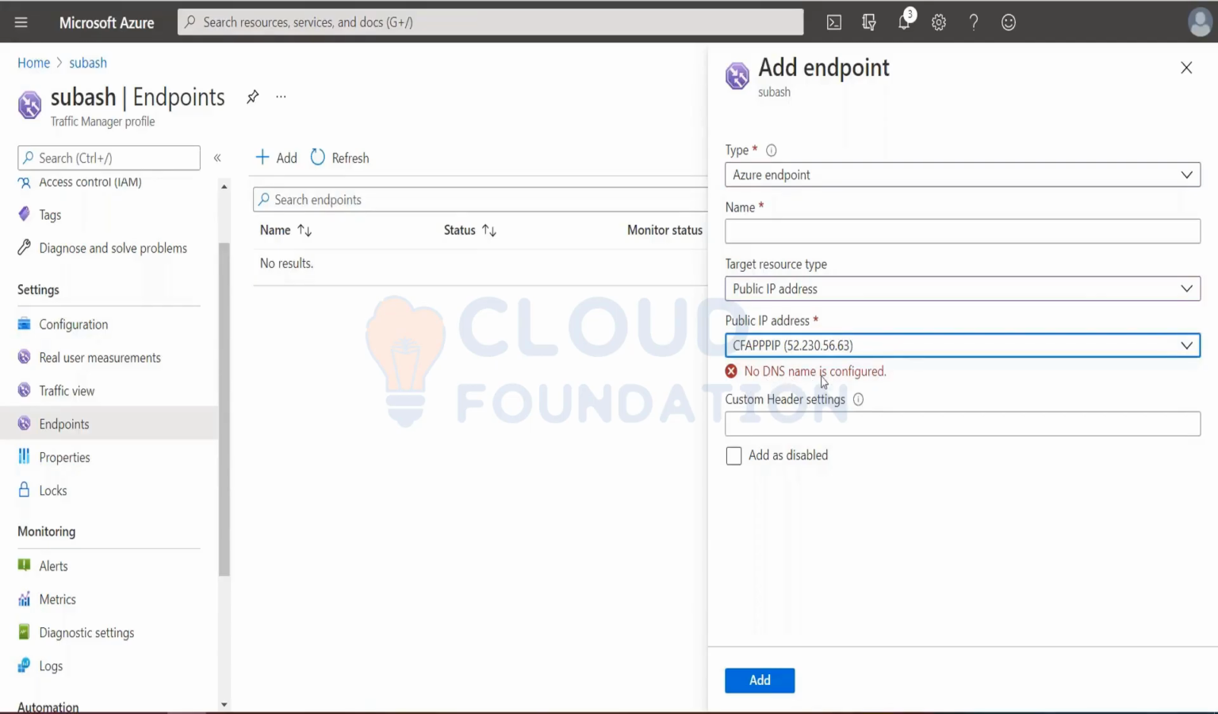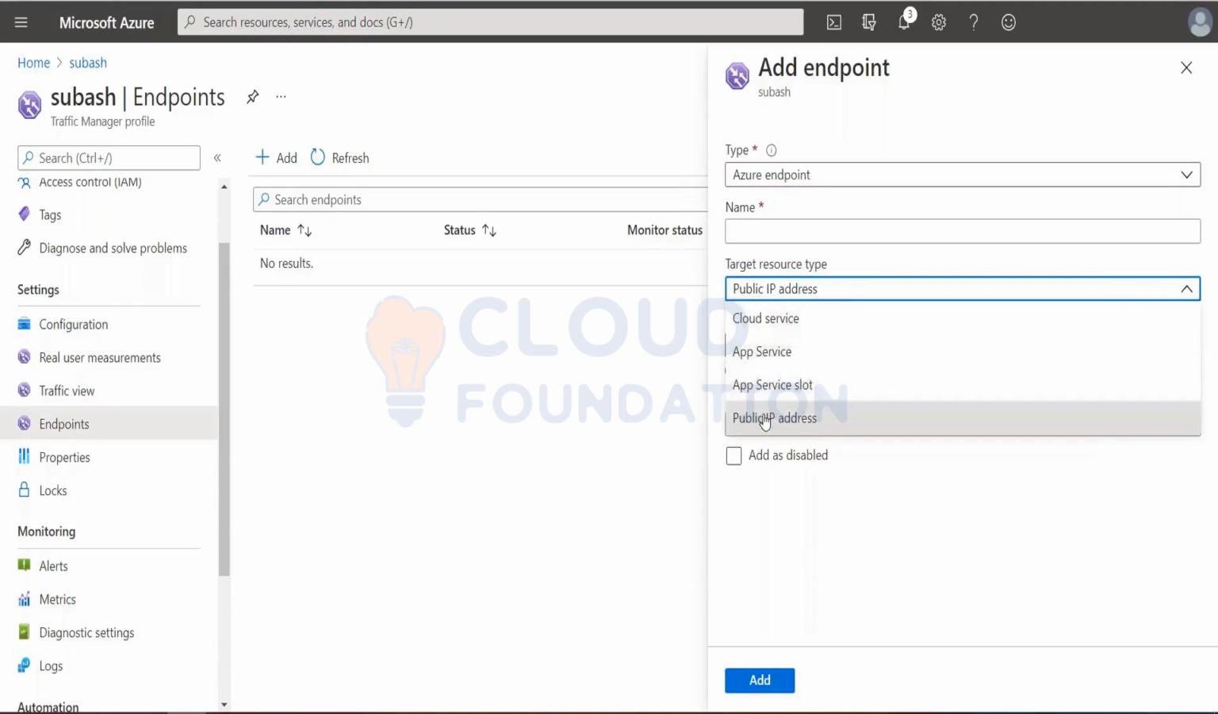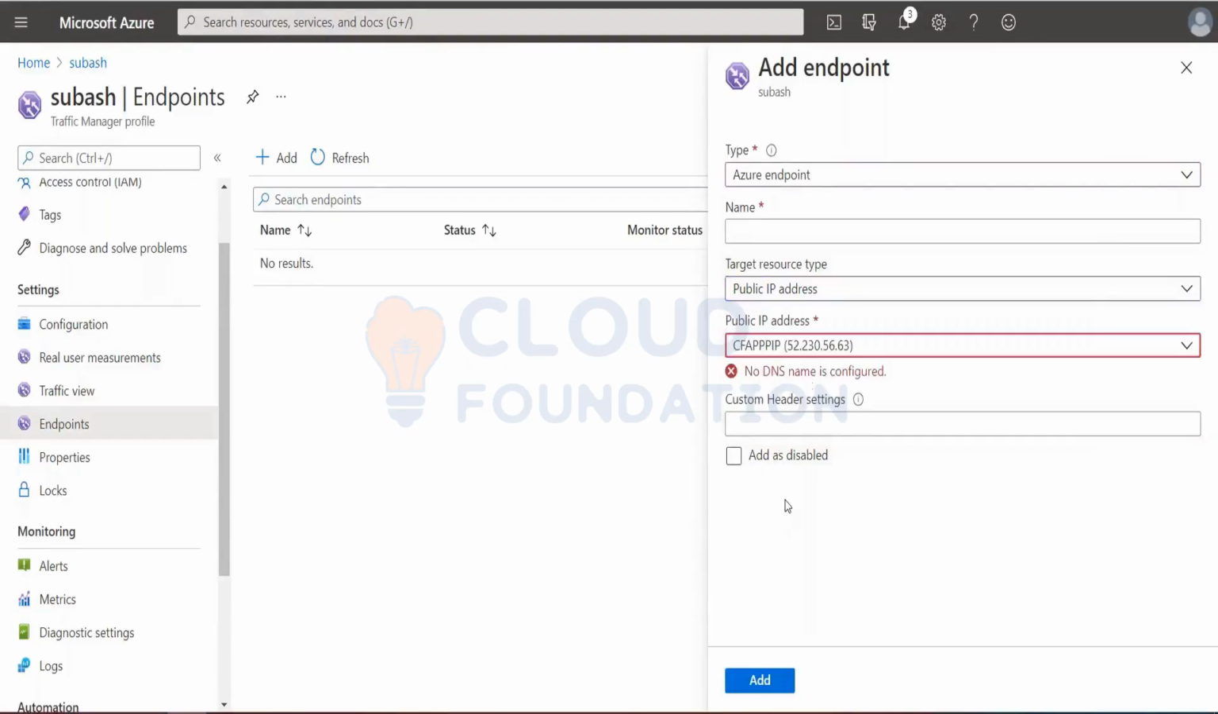Can you see this? Even if I have a public IP address with no DNS associated, it gives an error. You are giving me a public IP, but it doesn't have a DNS. Any resource that you are mentioning over here, cloud service, app service, app service slot, anything that you are associating should have a DNS. That's a primary requirement for traffic management.